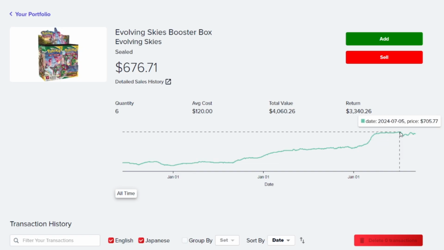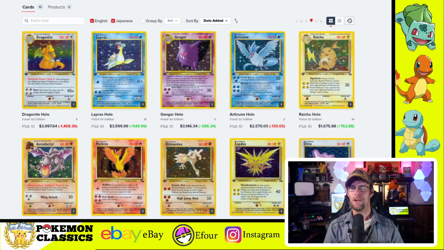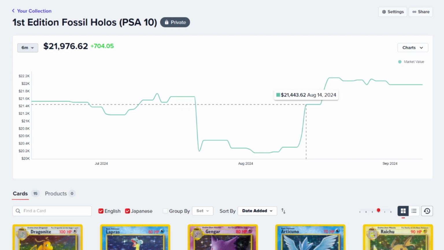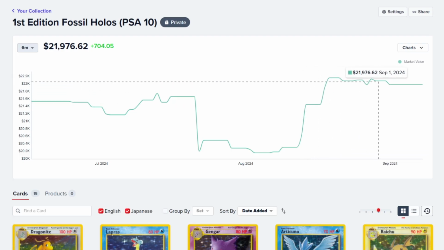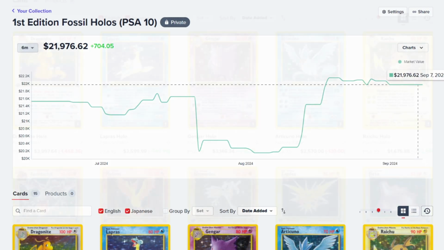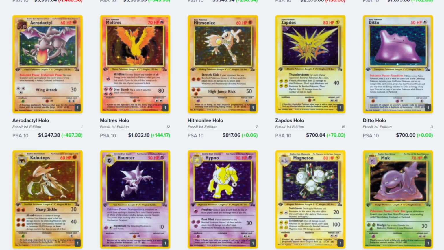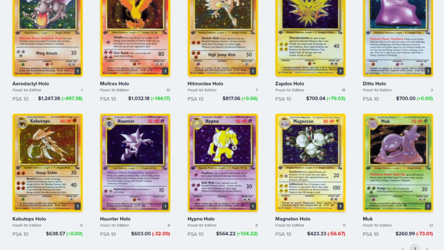Finally, as I mentioned earlier, I collect vintage holo sets, so I've also created a few collection portfolios for different Wizards of the Coast sets. For example, there's this one with the 15 Fossil set holos in first edition PSA 10. Most of the Fossil holos have been doing well lately, and the whole set appreciated $704 since I started tracking it. It should probably be more than that, but the most recent Dragonite sale was considerably lower than many of the other recent sales, bringing the total average down about $1,200.